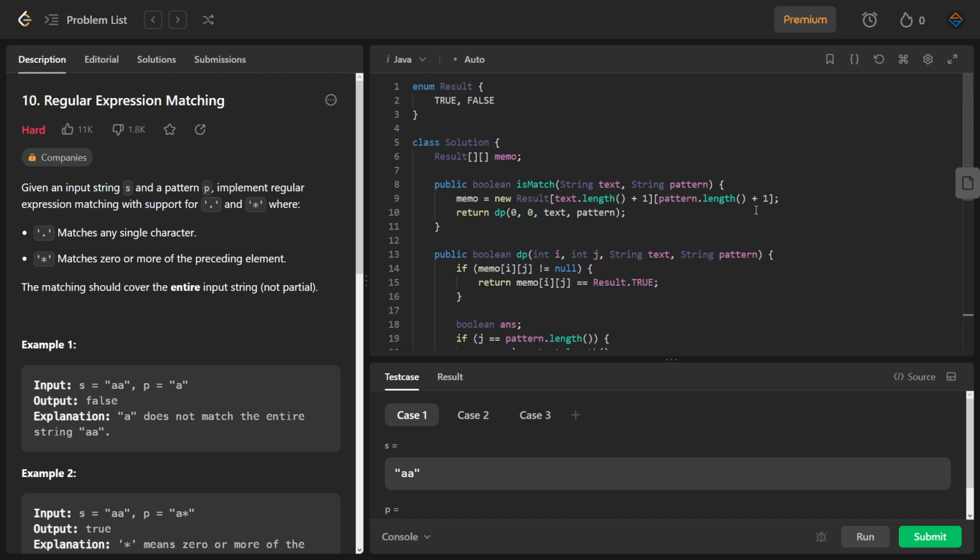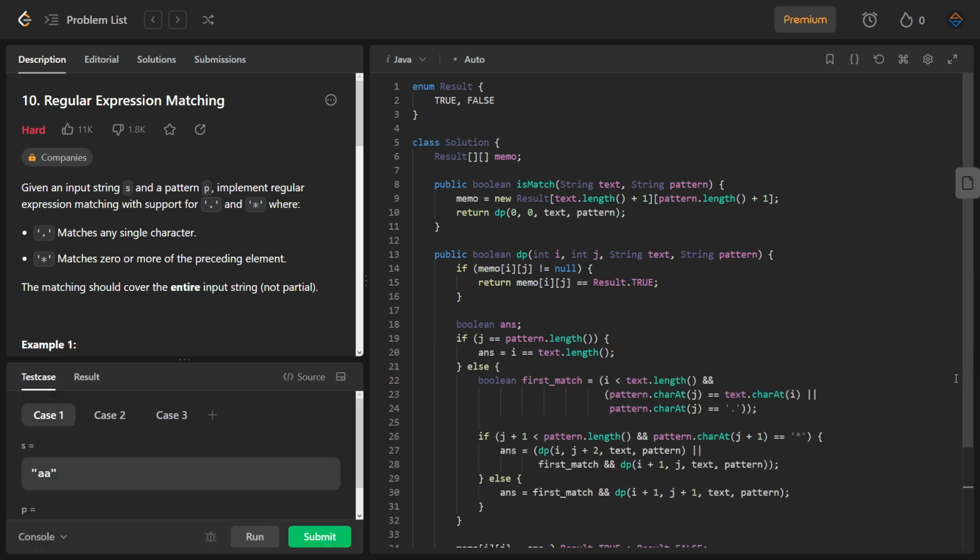Alright, so let's start with the result enum. It's used to represent the possible results of our subproblems. We have two options, true and false, which help us differentiate between a successful and unsuccessful match.